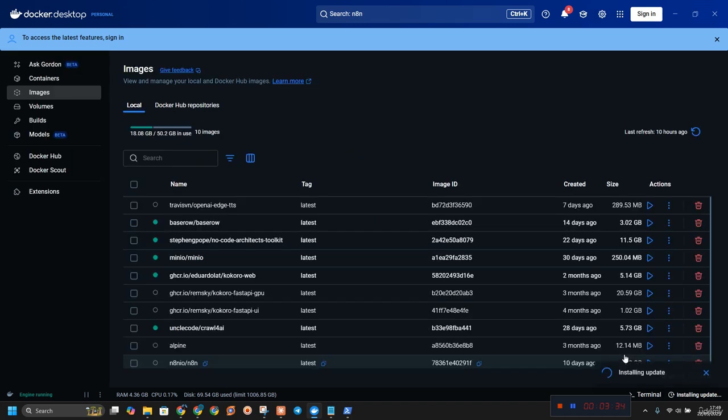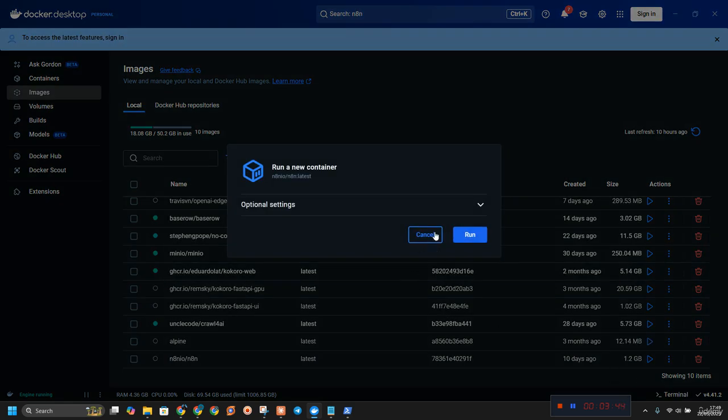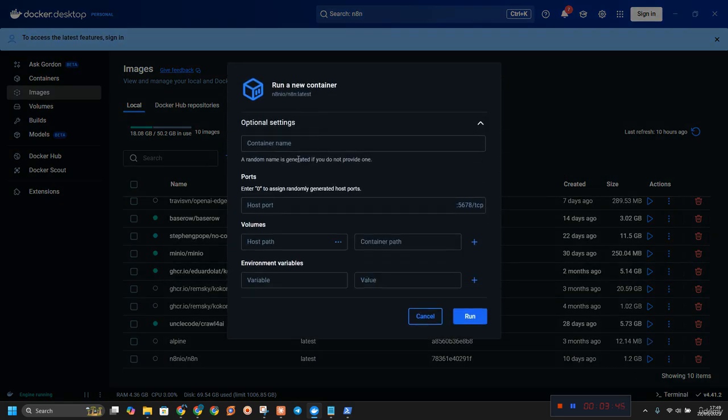Can I save? Okay, that is saved for now. So this is n8n. Now, what I'm going to do is to click on run. So don't just go and run it, like I said. We want to name your container n8n.